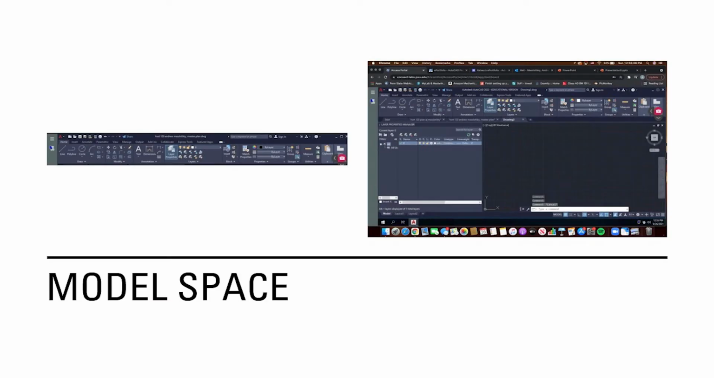When you first open up AutoCAD, you're going to start in what's called Model Space. This is the picture on the right. Model Space is where you begin. The left picture shows the toolbar. With this, you have a couple of different tools to pick from. To start drawing, you need to click on one of the tools in the top left corner, and those are line, polyline, circle, and arc.